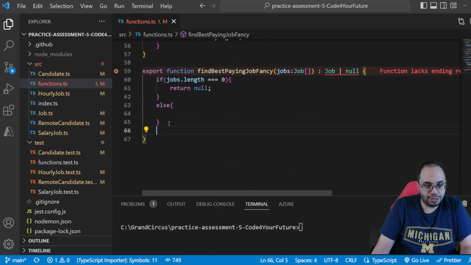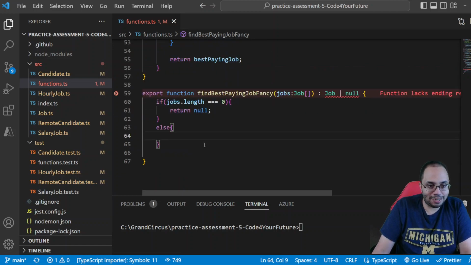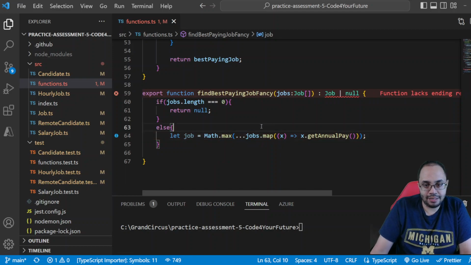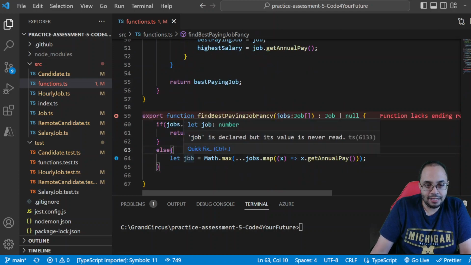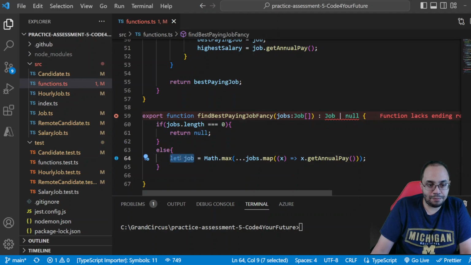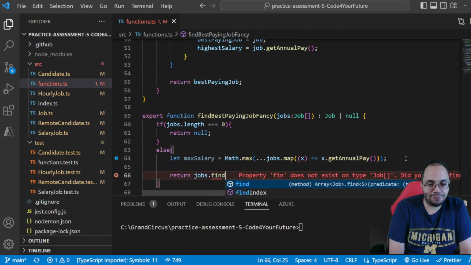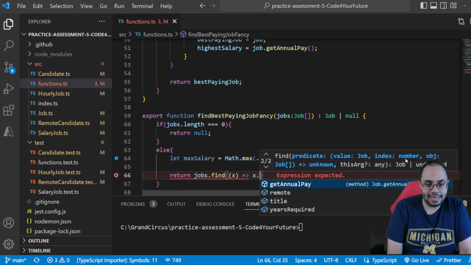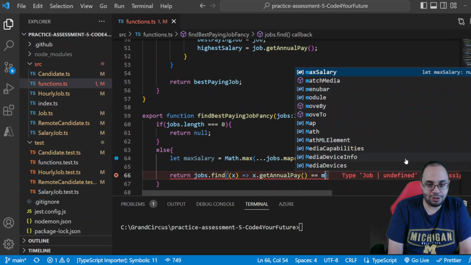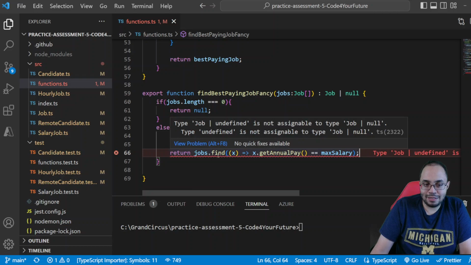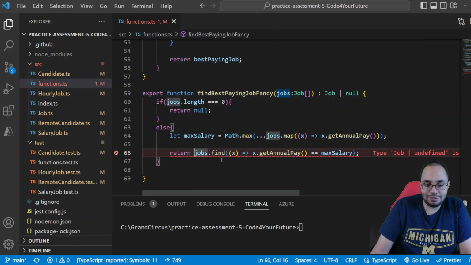So this will return the actual value that's the most out of them. So what I could do is, so let job equal, okay, it will give me the maximum one. This is a number though. So it'll give me the number. So let maxSalary. And then I can return jobs.find, x dot getAnnualPay is equal to maxSalary. Okay. It's okay. Thank you, TypeScript.